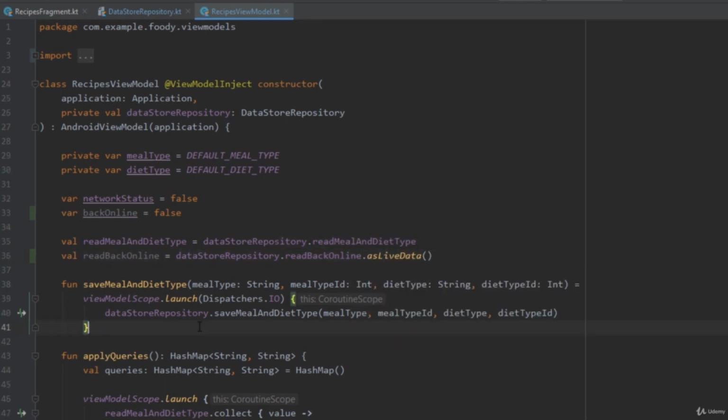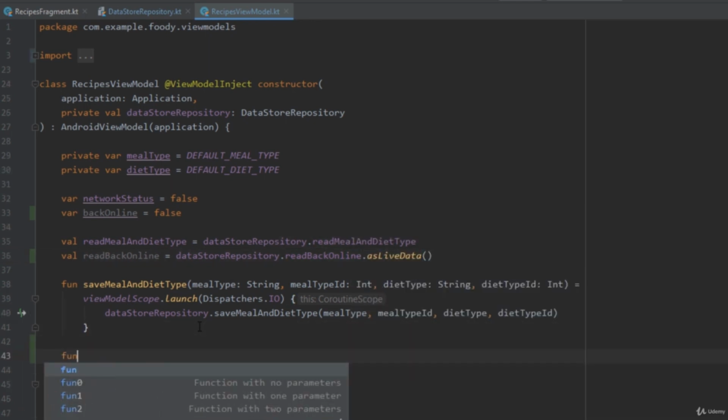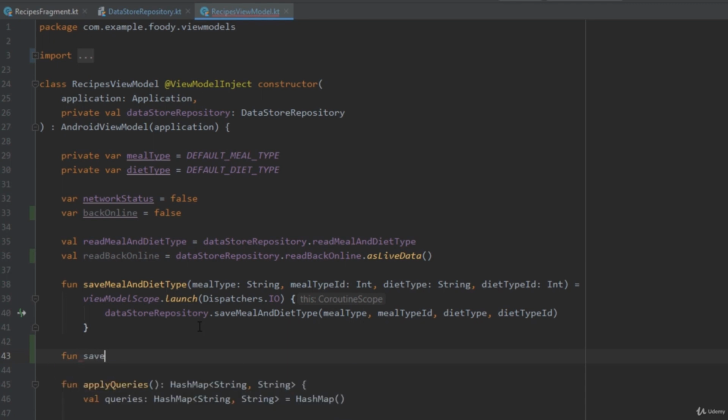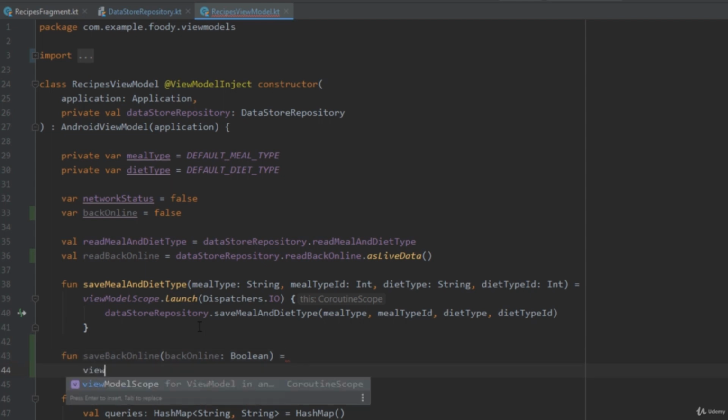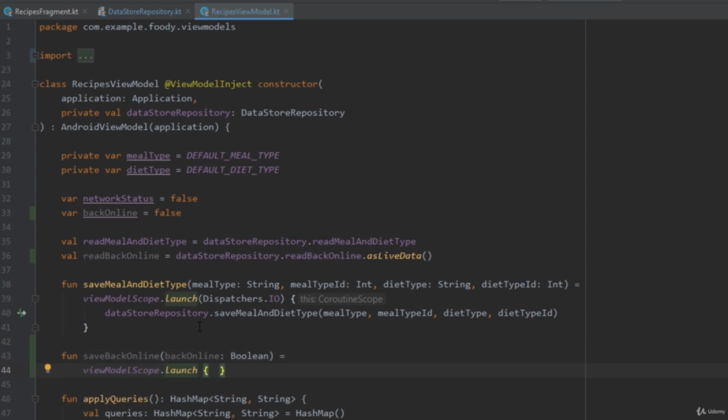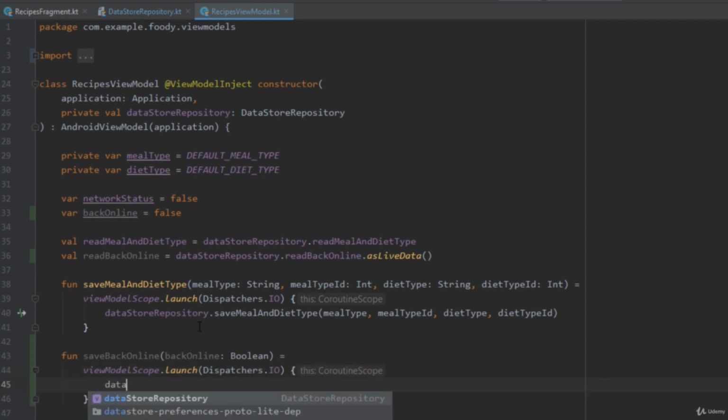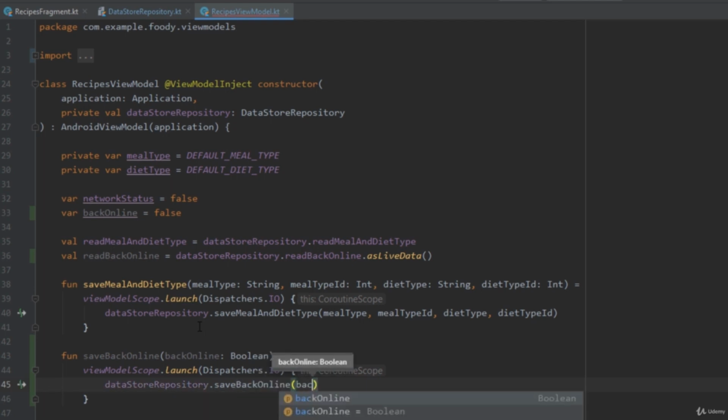All right, so down below I need to create one function for saving that back online, so save back online. It will have only one parameter of a type boolean, so back online of a type boolean. And of course we're going to launch in the view model scope. So we're going to use dispatchers.io, and inside I'm going to call data store repository and save back online. And here I'm going to pass this back online from the parameters.